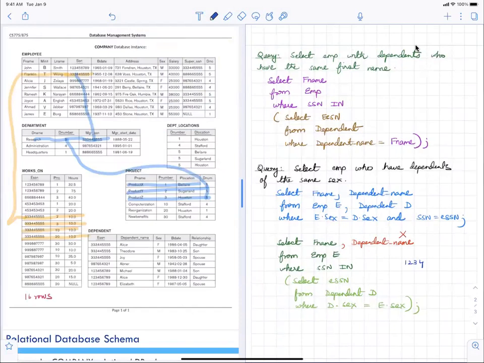So for this one, you're going to check d.sex. 1, 2, 3, 4 has sex male. So the subquery out here, select ESN, will output all the males in this case. So it would be 3, 3, 3, 4, 9, 8, 7, 6, and 1, 2, 3, 4. Then it checks, is 1, 2, 3, 4 an element of the second set? And that's correct, so that'll come out.